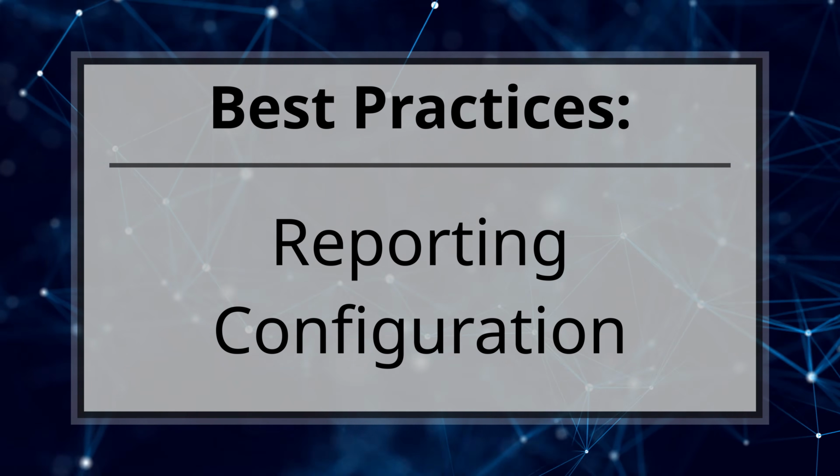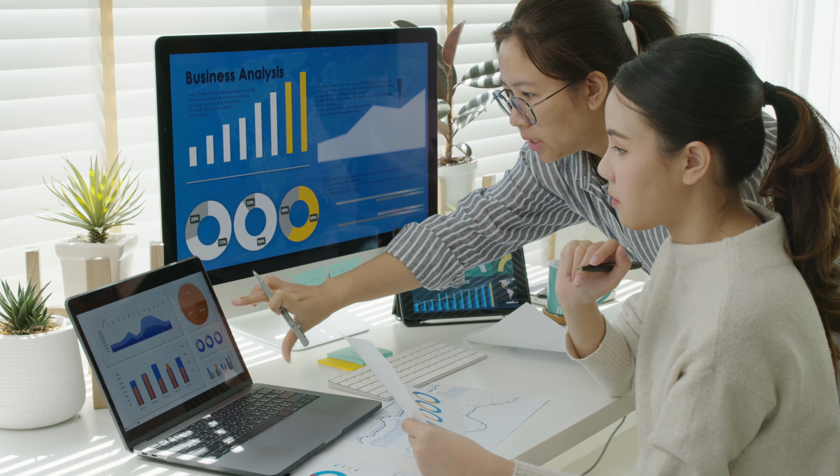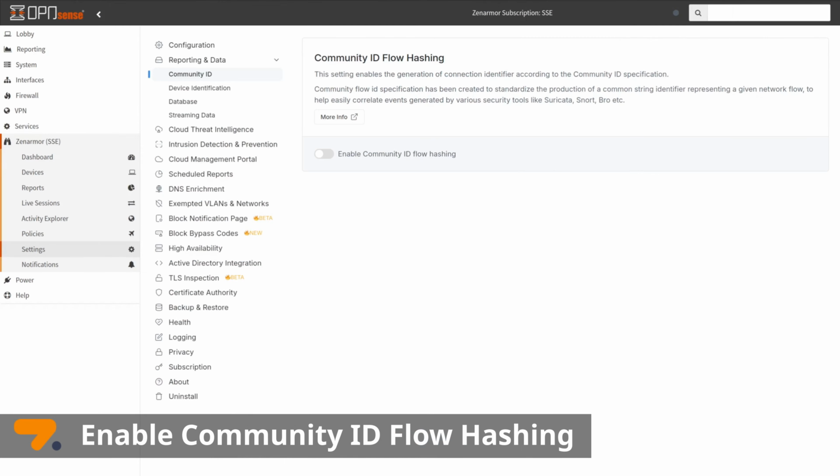Reporting configuration. Best practices for Zenarmor reporting configuration. Enable community ID flow hashing.